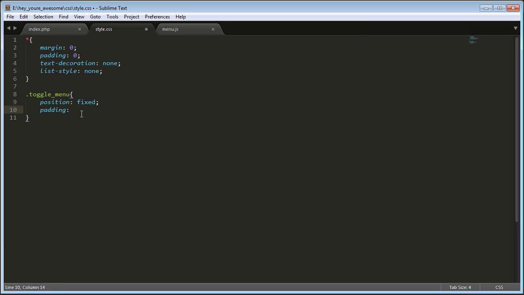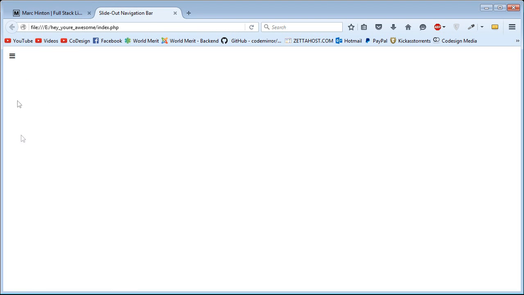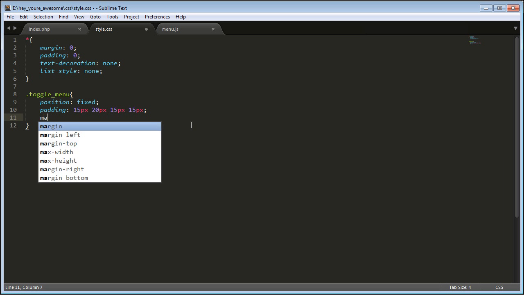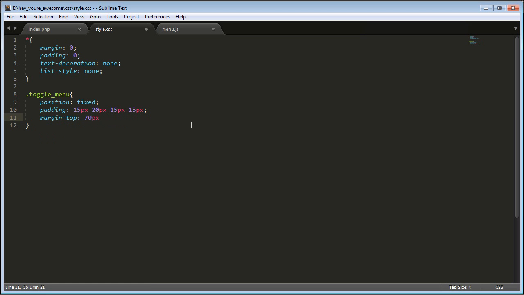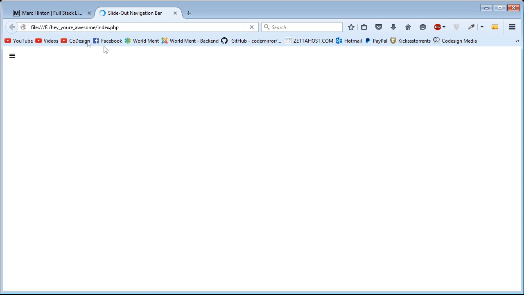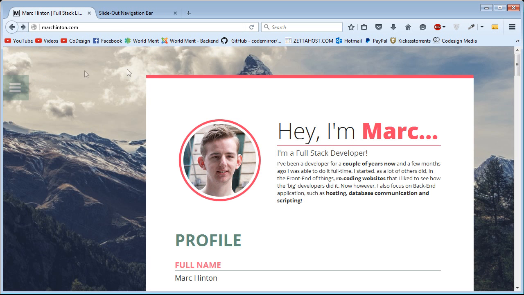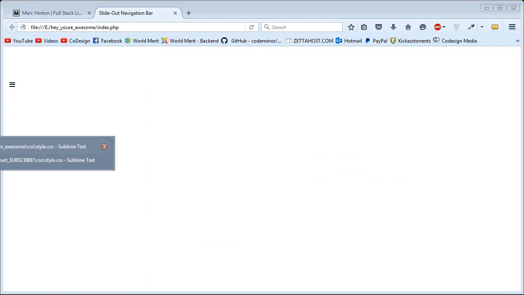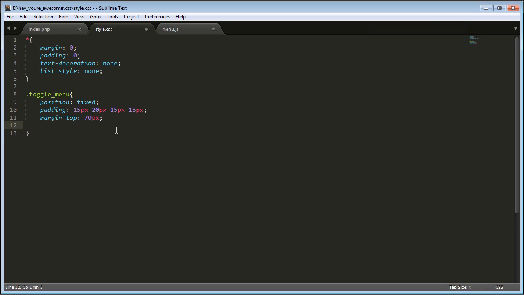Padding, I normally do about 20 pixels on the top, 15 pixels on the bottom, and 15 pixels on the right. And then that'll just bring it out a little bit like this, so it's not touching the left and the top of the screen. Give it a margin top of 70 pixels. I did this because my wrapper on my website is positioned 70 from the top, so it aligns with that. Also, we now have to give it a color of white, because we're going to give it a background color now anyway, so it's cool.